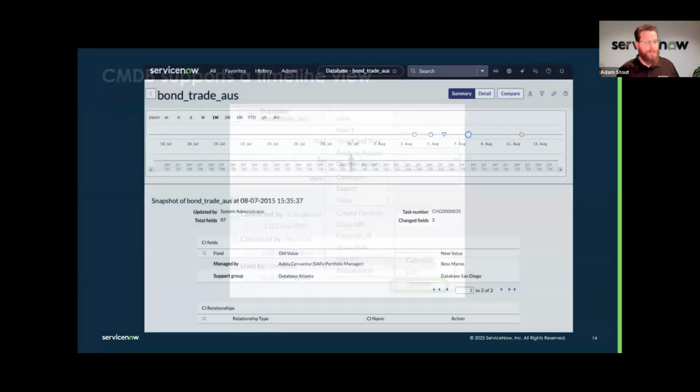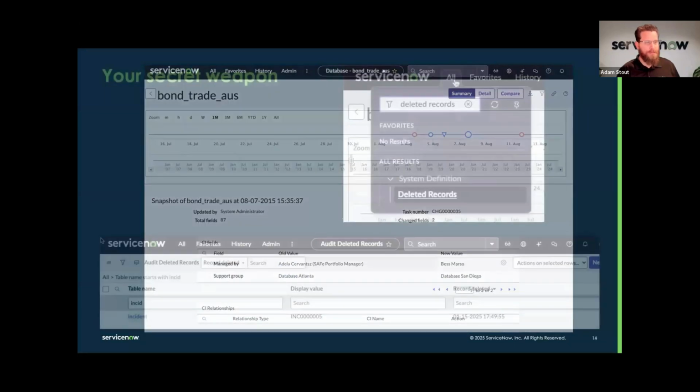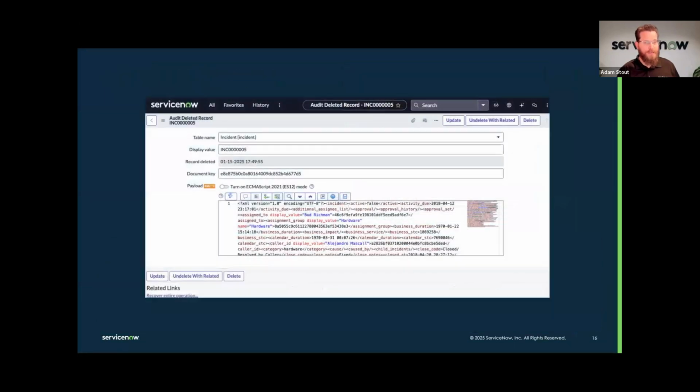Okay, so we looked at the timeline, we looked at CMDB deleted records. And again, with deleted records, it's very, very easy to restore something if you have auditing on.